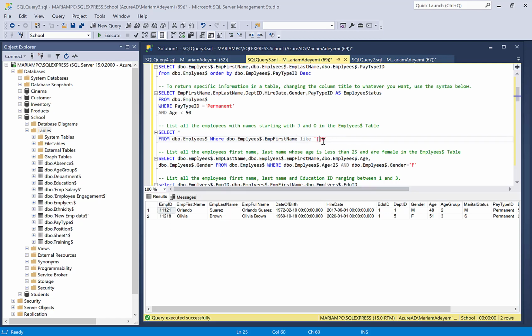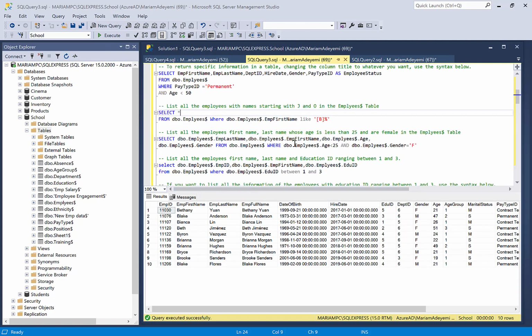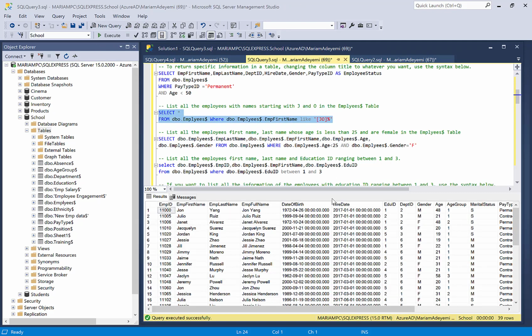So if we tweak this again and change it to B, let me change it to B and see, all of them will be here. So that's how to do that. Let's look at one or two more. I'm going to change this back to JO. I just need you to understand how it is done.